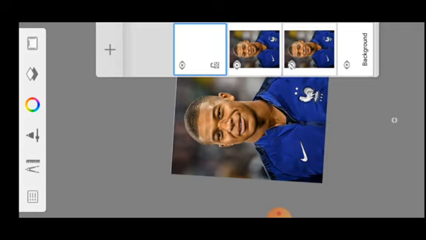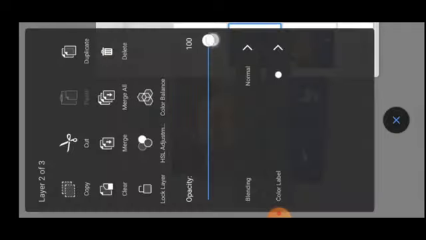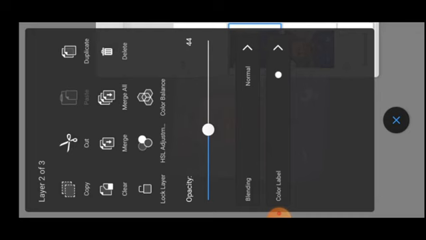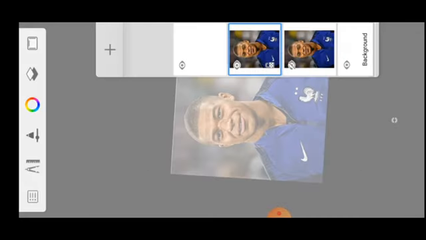Then what you do, just click on this, click again, and reduce the opacity so that you can see what you are about to do. Reduce it to wherever that will suit you. Then click on this blank layer. Okay, so these are your layers.